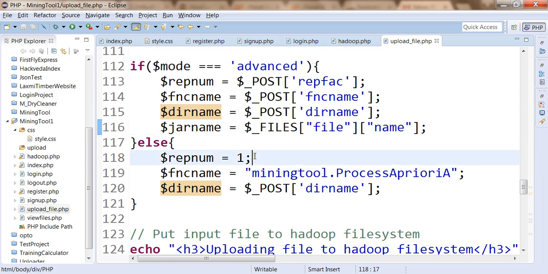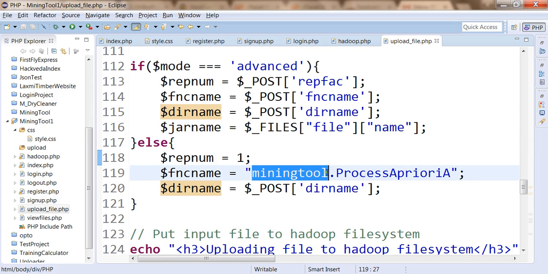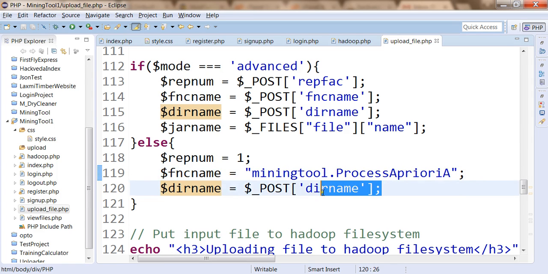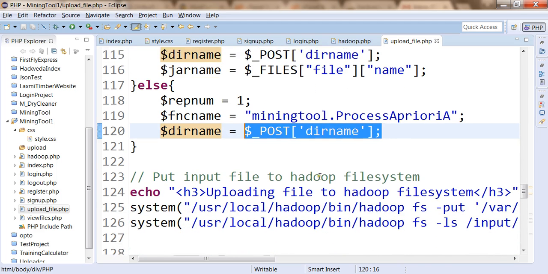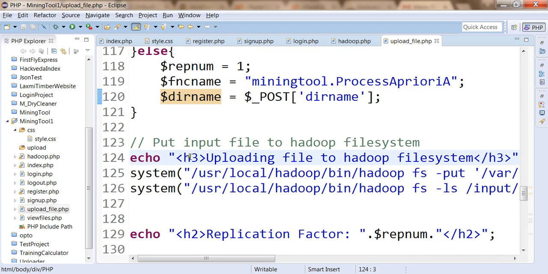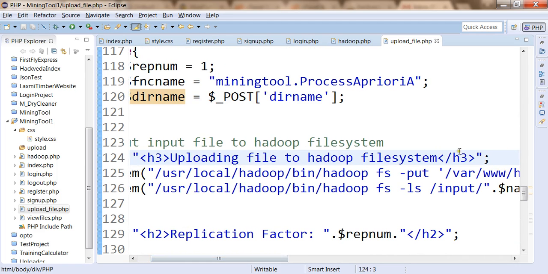In intelligent mining mode, the replication factor is set as 1, the default function will be taken from mining tool.process apriori, and the directory will be the default directory in which we want to specify the output. Now what next we'll do, we are going to echo a message and display uploading file to Hadoop file system.